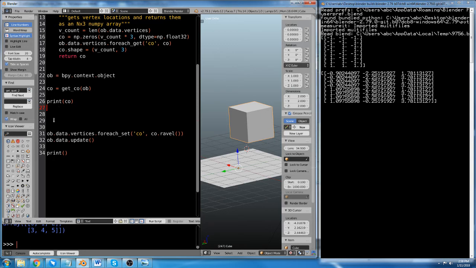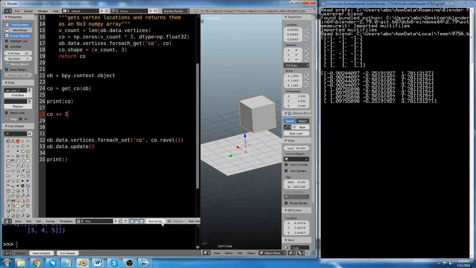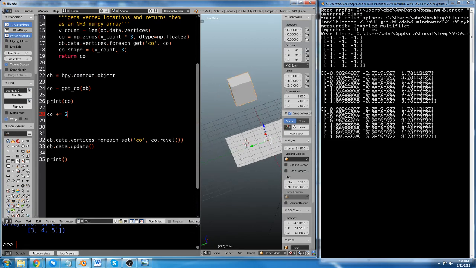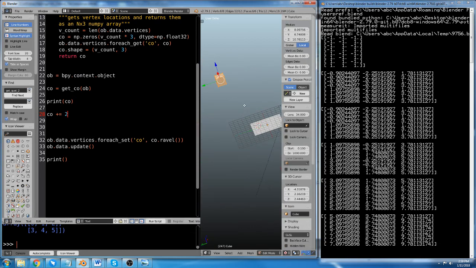And if I wanted to transform them, I'm getting the coordinates with this function here, getCO. Right here I'm printing it, which gives me the location of every vertex in this cube object. And now I'm going to add something to it. I'm going to say CO plus equals 2. That's going to add 2 to the x, y, and z location of every vertex, so it's going to move diagonally. It keeps doing that for as long as I keep pressing that, printing out the new locations every time.